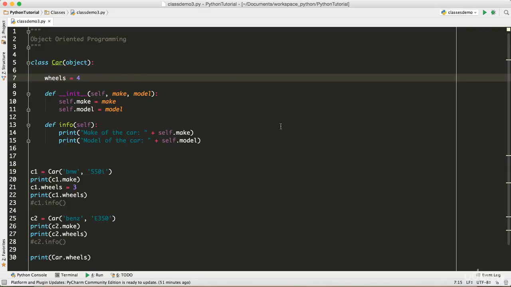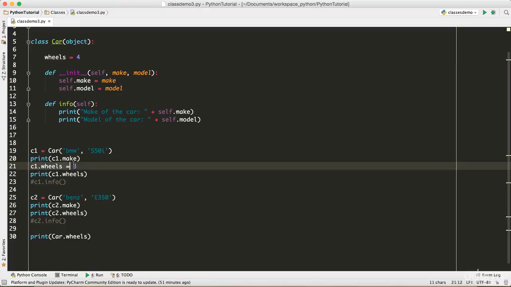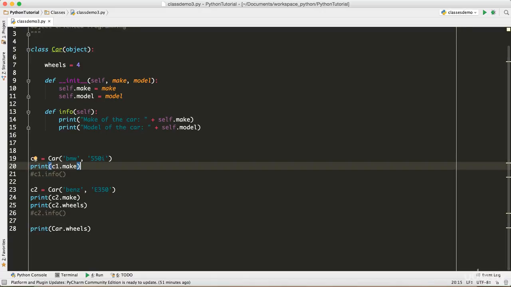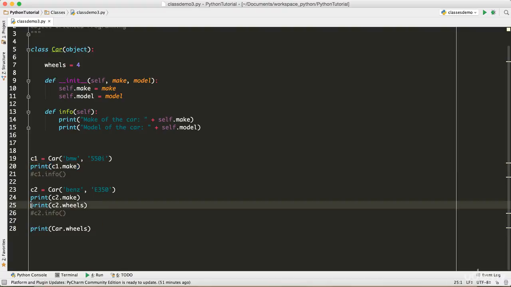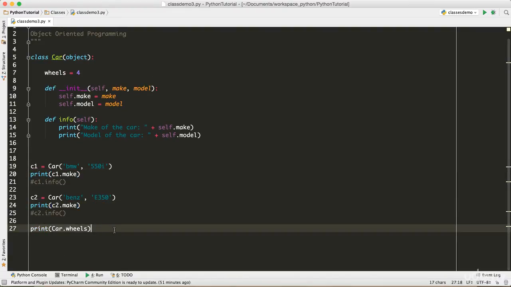So just keep that in mind, guys, that you never want to access the member variables with the instance. So this is wrong, I'm going to delete it, and this is also wrong, so I'm not going to use that either. Whenever you want the member variables, just use the class name dot wheels, class name dot the member variable, right? This is the basic rule of thumb.